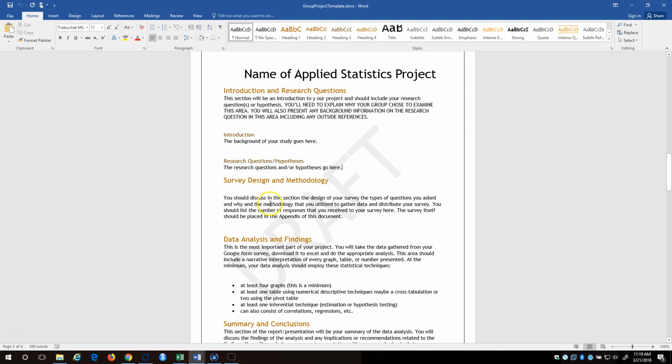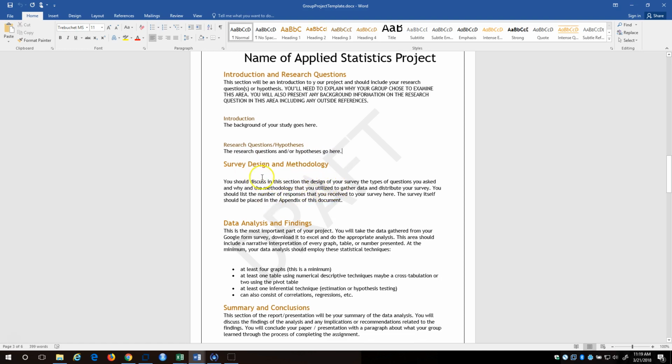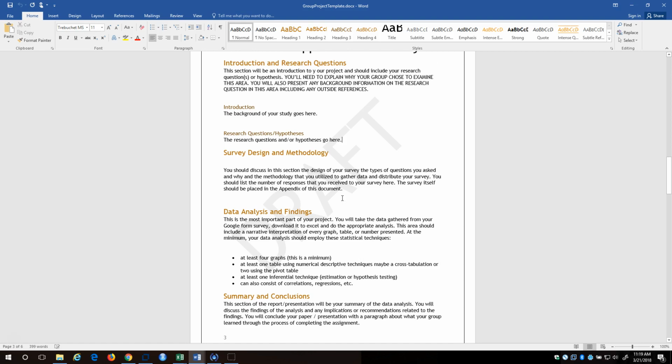The survey design and methodology. So here is where you want to discuss how you designed your survey, what types of questions are on your survey, and the methodology you used to distribute your survey. You send it via email to these groups. You should just list the number of responses that you received on your survey. The survey itself, like the questions you ask, should be placed in the appendix of this document, and I'll show you that in a moment.